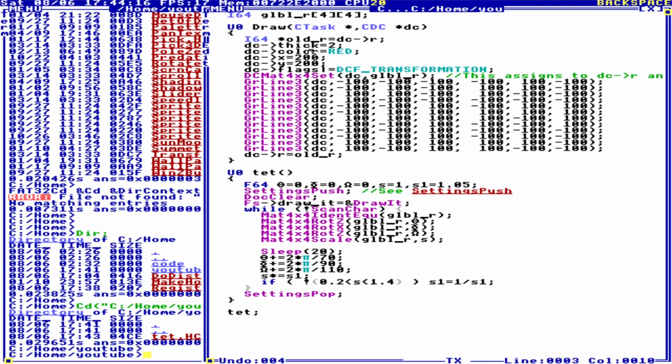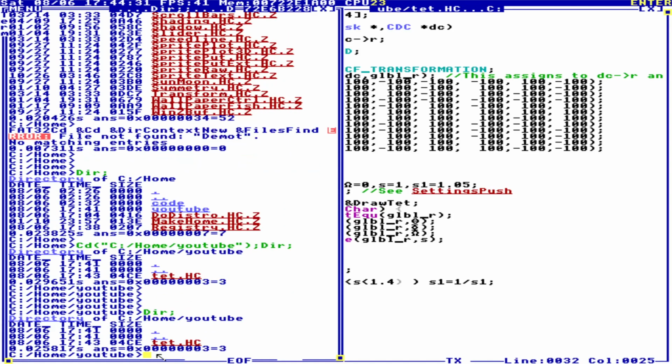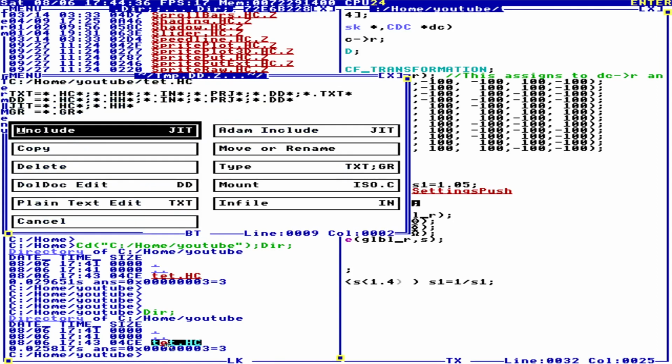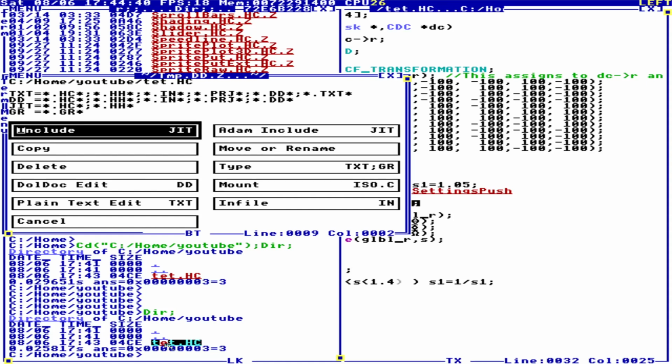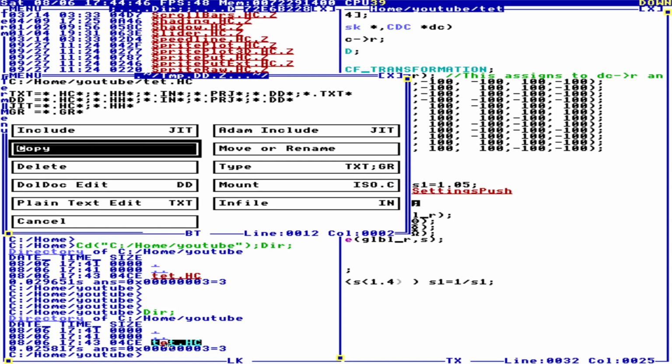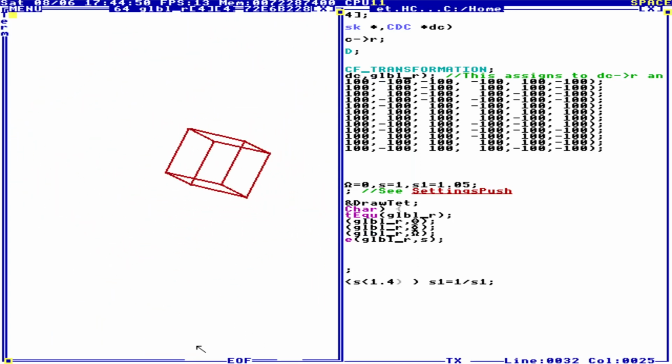Let's call this draw tet instead of draw it. And I have to rename it here as well. Hopefully that still runs. I'll show you how to run it from this window. So dir to show what's in the directory, and then if I right click on this, it brings up this menu, which you can navigate with the arrow keys, and you run it by including, which does just-in-time compilation. So to select that, I just hit space, and there's my square program.